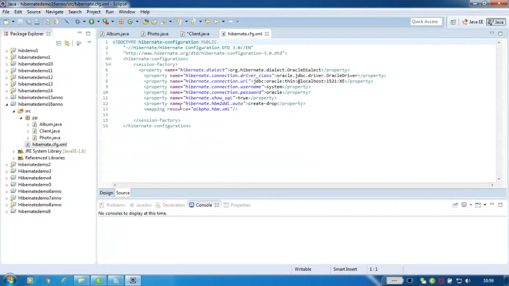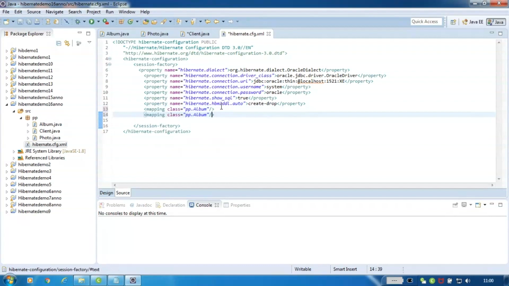And this association configuration file stays as it is, no changes. Now here, for the mapping class, since we are using annotation implementation, I cannot use this XML file now. So I have to use mapping class equal to pp.Album, Control-C, Control-V, pp.Photo, saved it.